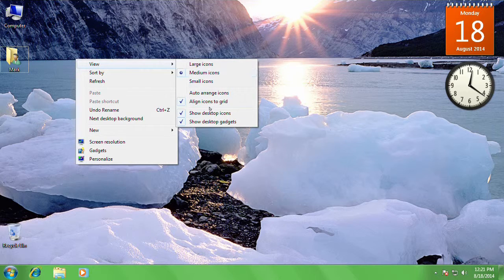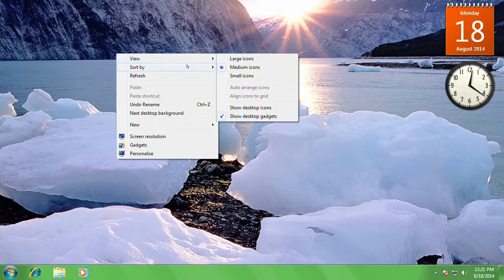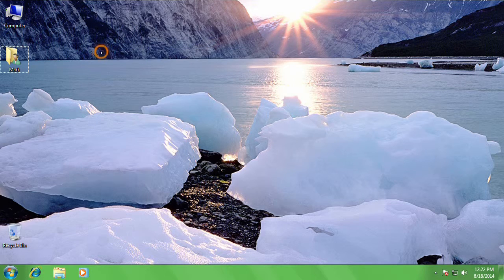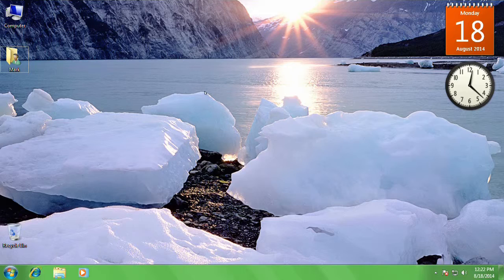I can also choose to show the desktop icons and to show the desktop gadgets. So I can turn those on and off. So basically, this is the Windows desktop.